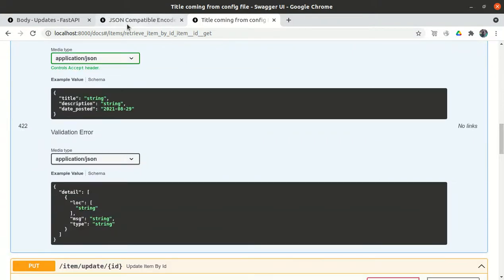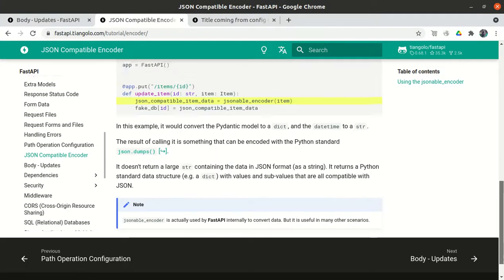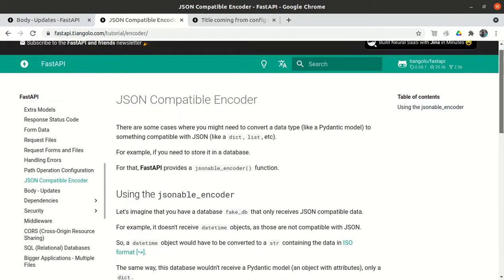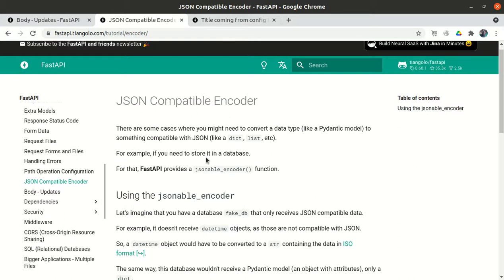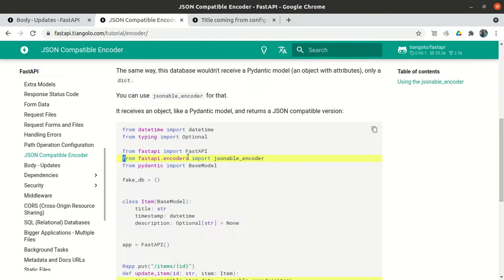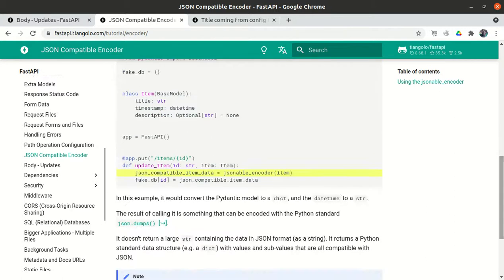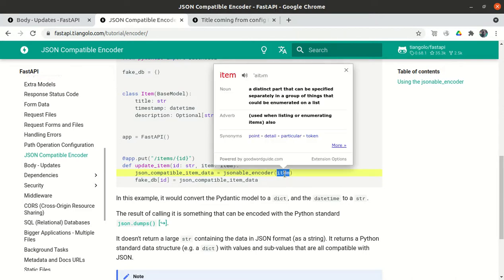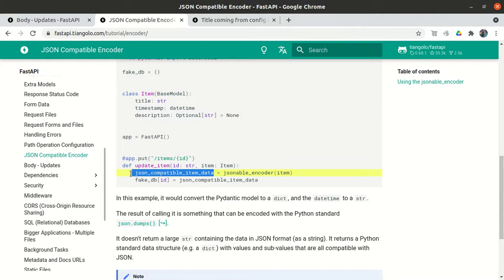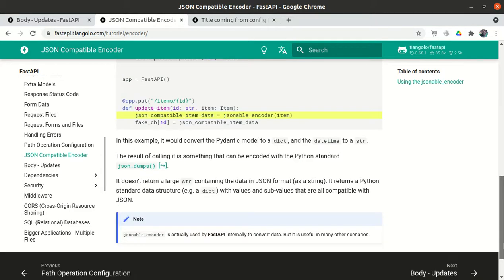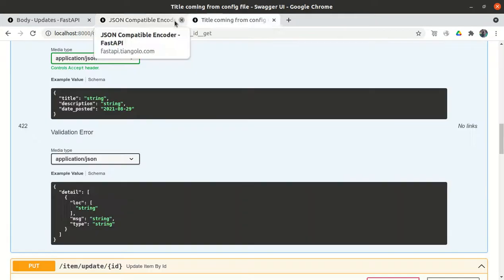So we could see what is the use of the JSON compatible encoder. It is a very small document. The jsonable_encoder is one function within the FastAPI encoders module, and it is used to convert the Pydantic model into a JSON-like object, like a dictionary or a list, right? To use it, we first import it, and this function takes a Pydantic schema as an argument and in return gives us the dictionary-like object. So we have covered the JSON compatible encoder.